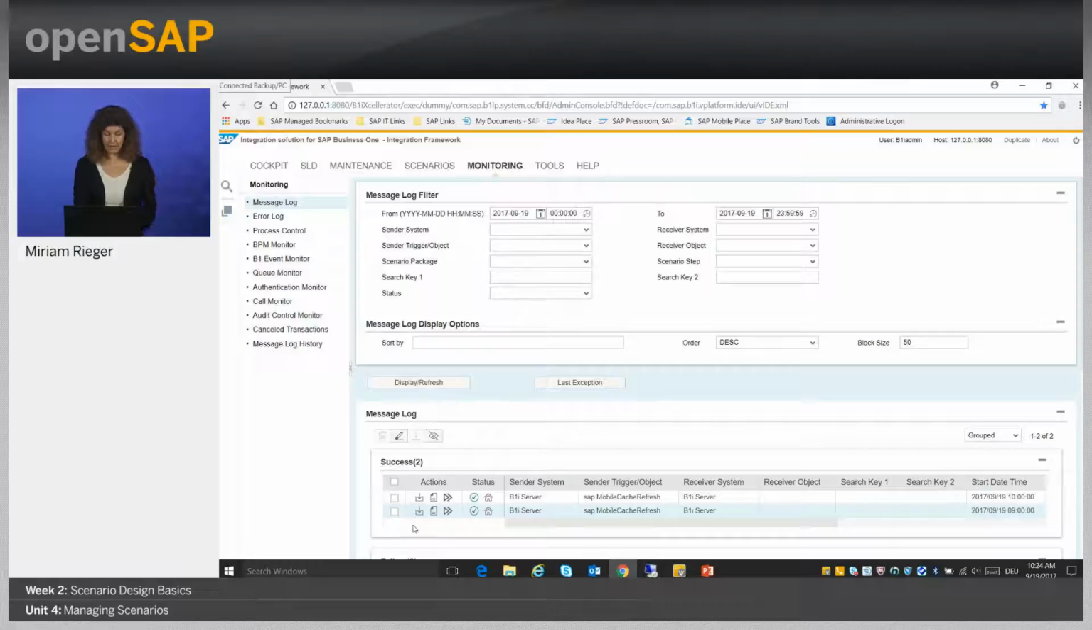There you have the 3 actions. You can debug this message, you can display this message, or you can resend this message. And at the end you see all relevant information for this message.